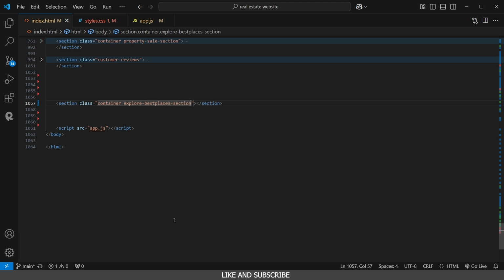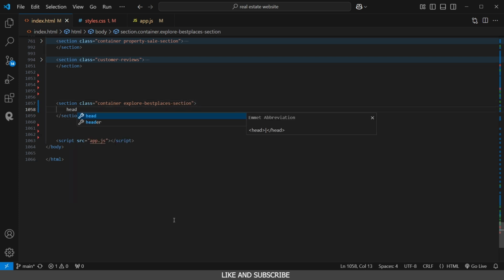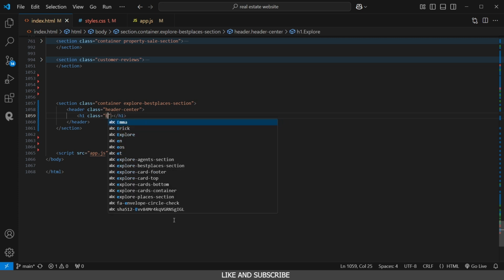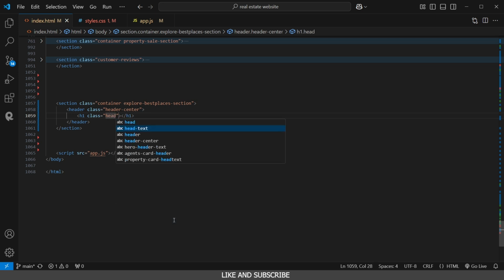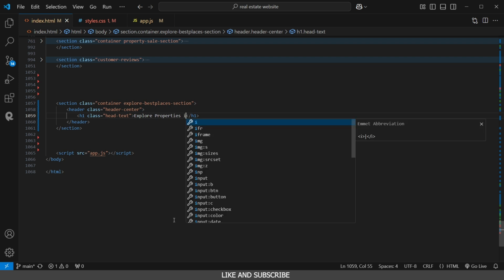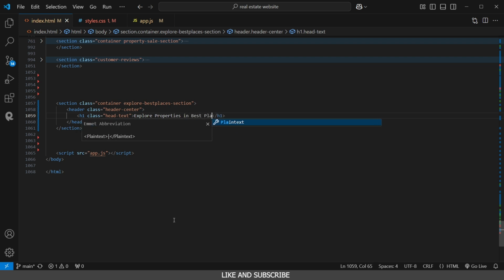section. Then in here we're going to have our header once more, and it's going to have a class. The class here is going to be header center. Then here we're going to have our h1 tag that will hold the header text. We need to add the class first. The class is going to be head text, and in here we're going to have our text. It's going to be explore properties in best places.